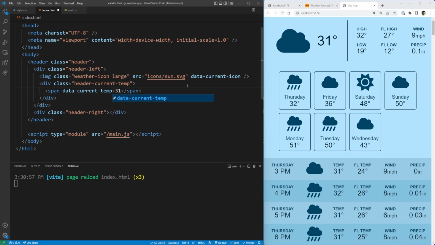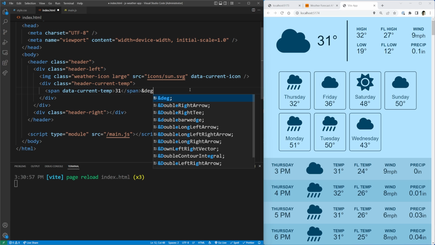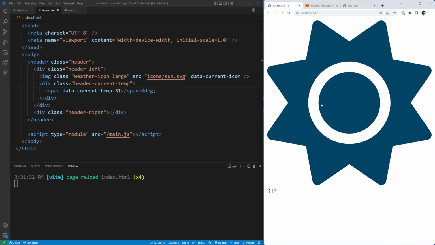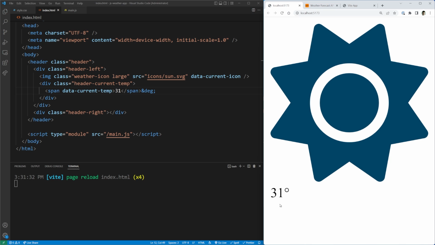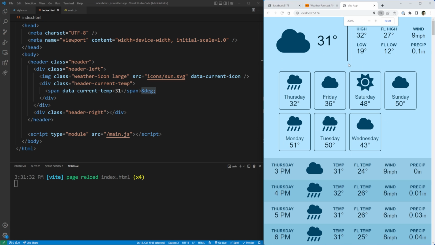Now, the reason I put this inside of a span is because I want to have the degree symbol outside that span. So let's put the degree symbol in. If we look over here, you can see it says the text 31 degrees. If I just zoom in a little bit, you can see that's easier to read. Now, the reason, again, I put this in a span is so I can select the span, change the number inside of it without actually removing or changing my degree symbol. Now let's zoom back to what we had before.